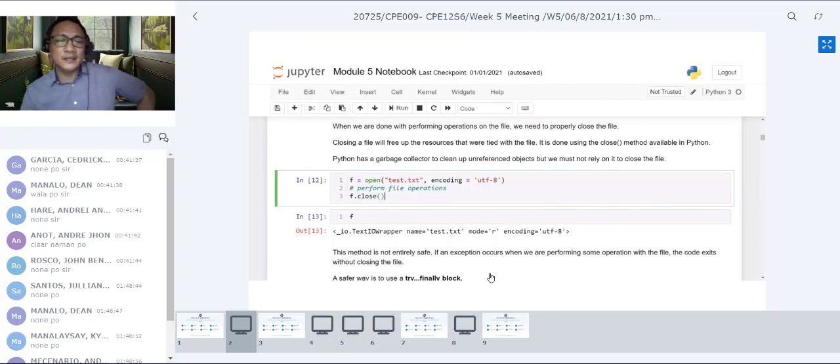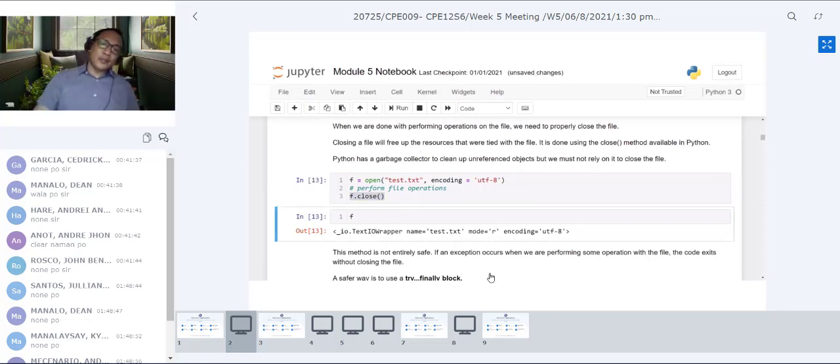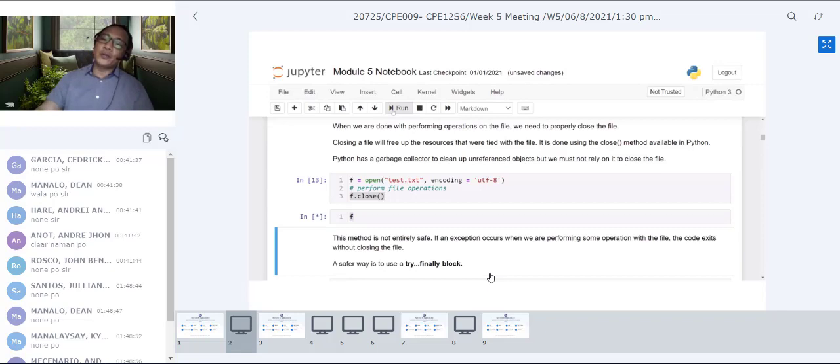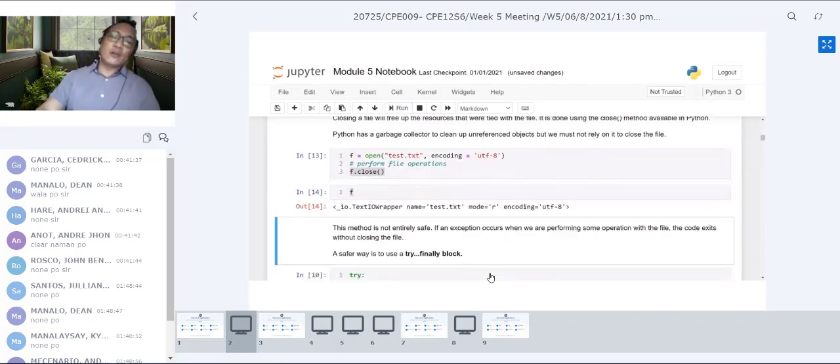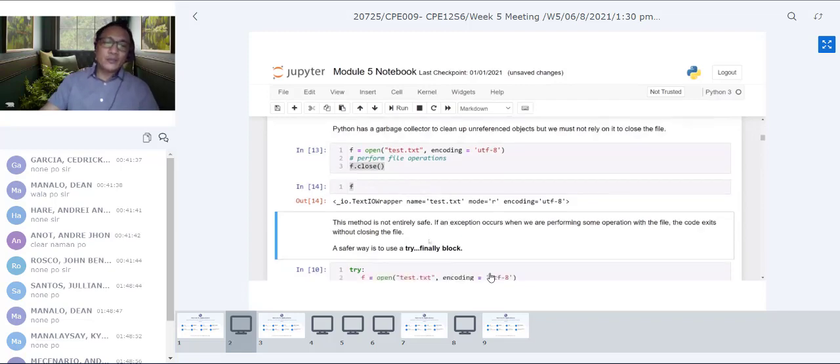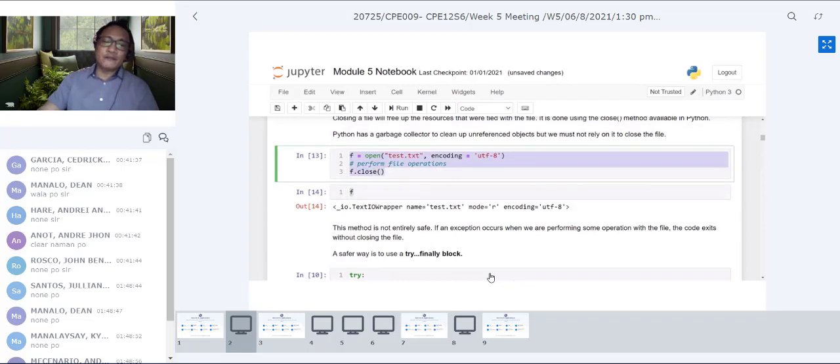It says here, so this method is what we call a safe method, no? If there are some errors, no, when we are performing some operation within the file, no? So the code will exit without closing the file. So this one is actually not entirely safe, meaning if you try to close it like this, no, sometimes the code will try to close the file, okay, or sometimes the code will exit without actually closing the file.